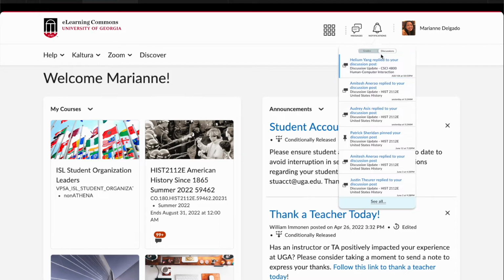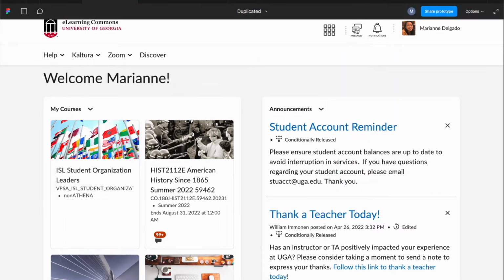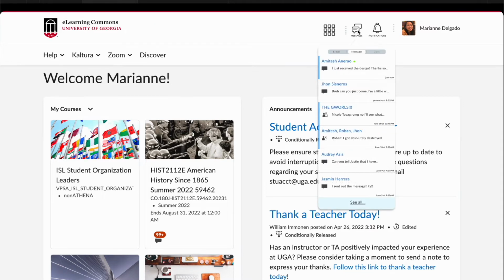And each notification system menu has these things, which is a way to get back and forth between the different types of notifications you can get. For example, this one is about grades, an upcoming assignment, or grades that you got, or feedback. The one that's the most relevant is this one, which is messages.